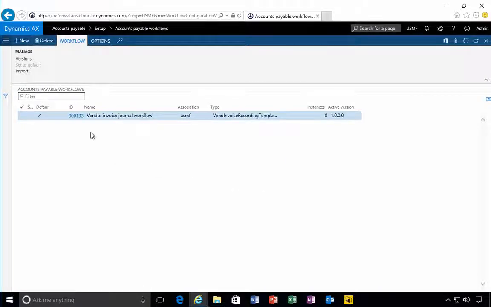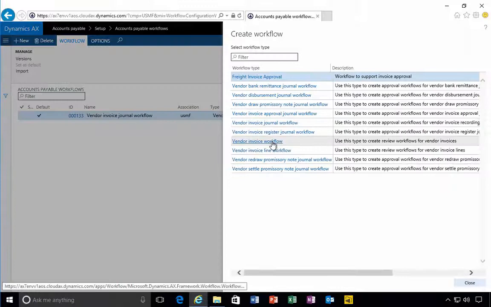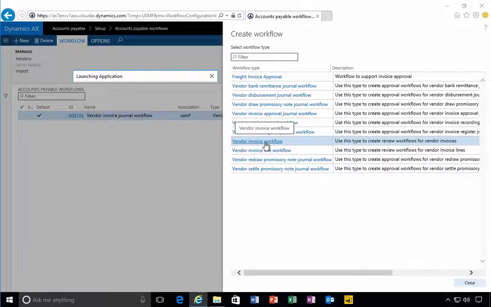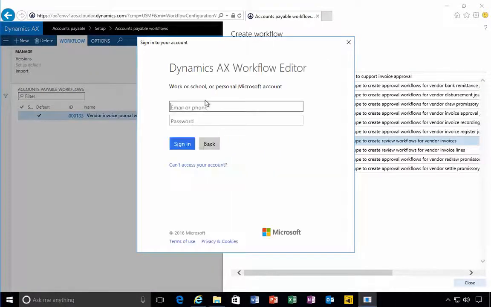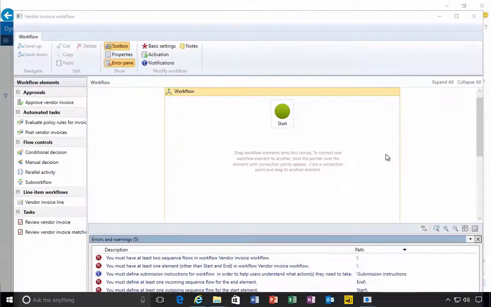So this is a vendor invoice journal workflow, but what we want to create is a vendor invoice workflow that can be used for the pending invoices and approvals. So this is the workflow once we click on use, so it's called vendor invoice workflow. So I'm going to add that and we're going to log in. I'll just pause the video while we log into the workflow editor.